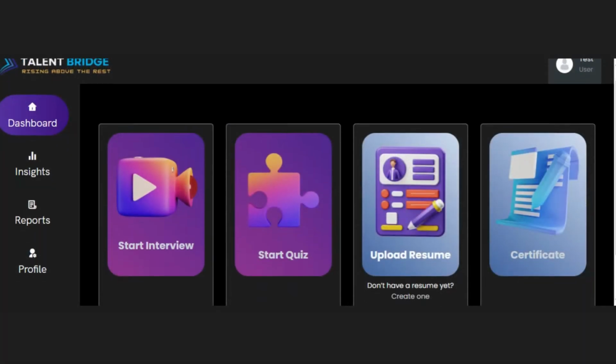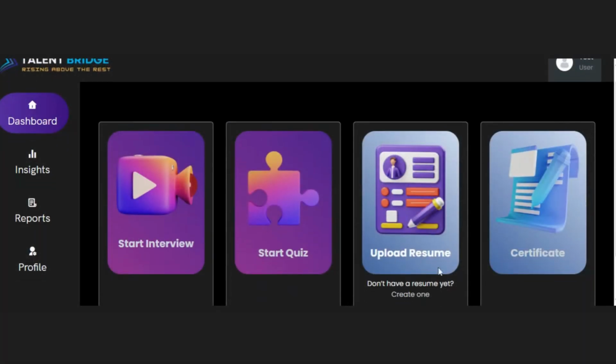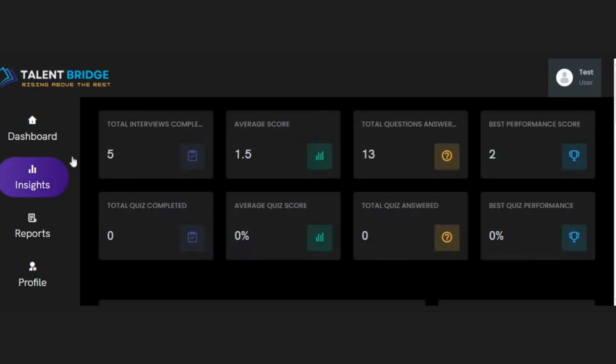As mentioned before, under Dashboard you can also start a quiz or upload a resume for the AI to review and give you feedback related to the job you are applying for. We'll take a look at these in just a minute. First, let's look at our Insights tab.